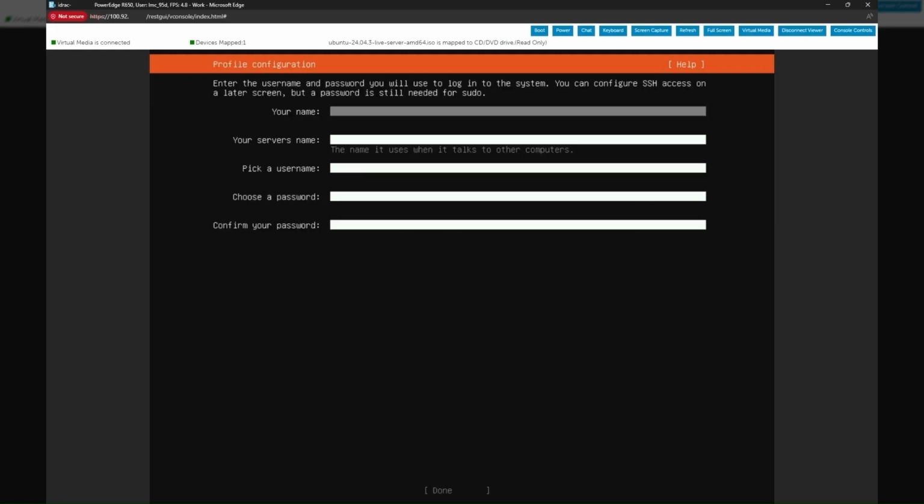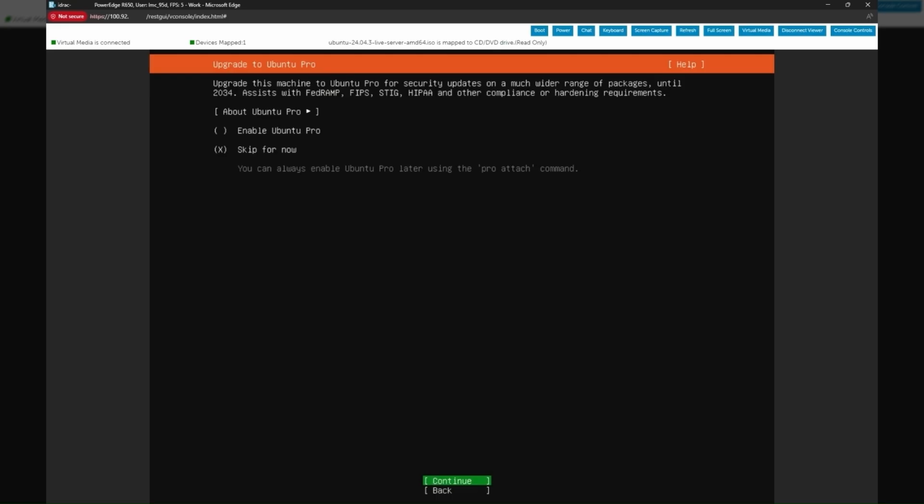The Ubuntu installer does not set a password for the root user, so we should create a regular user and assign a password here. We'll also assign a hostname on the same screen. This page gives us an option to enable an Ubuntu Pro subscription if purchased. Otherwise, just choose the default option of skip for now.